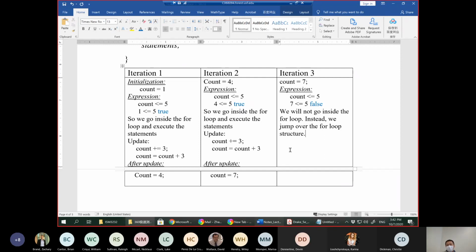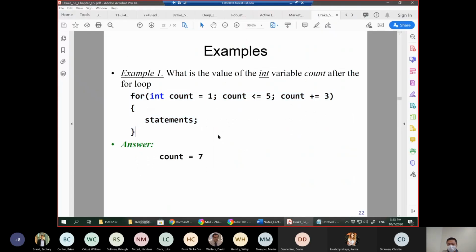So when you analyze a loop structure, for example a for loop, you need to show all the details, especially in the exam. The point is, I want to make sure that you understand how a for loop works. For example, you have initialization, you have expression, you have update, and how these components work in the for loop. So this is the for loop example. We'll go quickly.